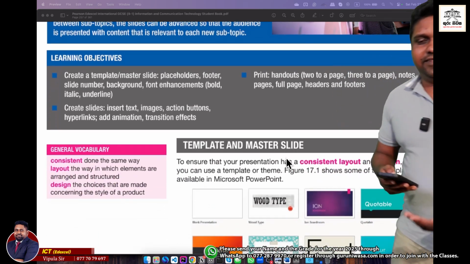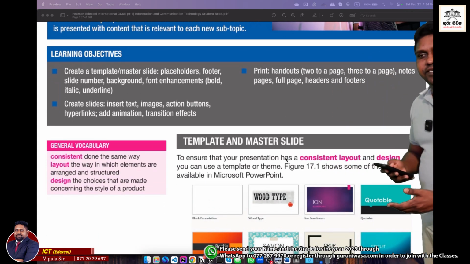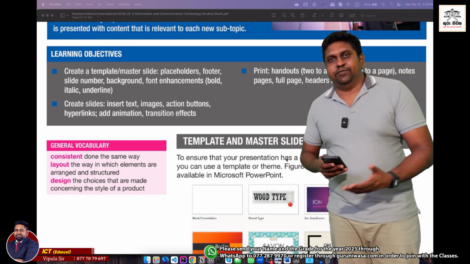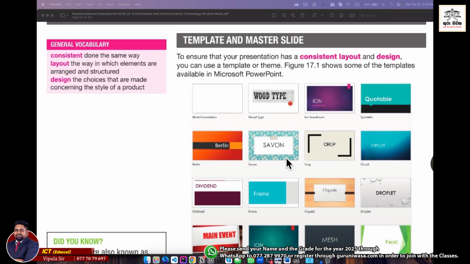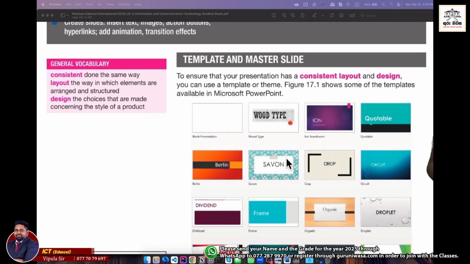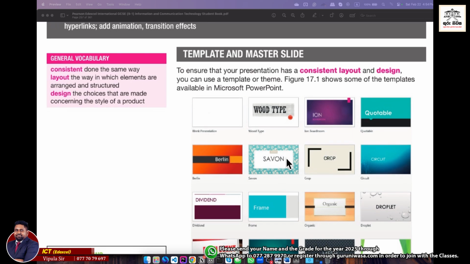So let's jump in and see how to create a presentation and what options we have when it comes to presentations. Mainly we'll be using Microsoft PowerPoint, or you have a couple of presentation software options which give you the option of creating a template. So let's see where we can start.